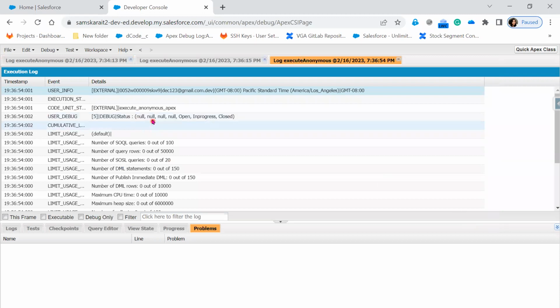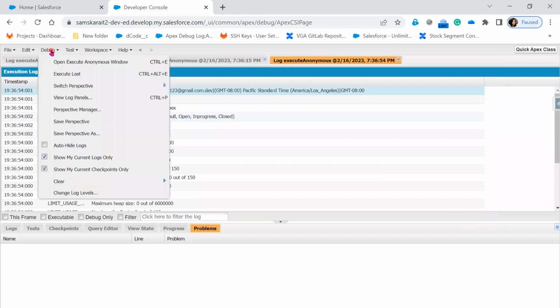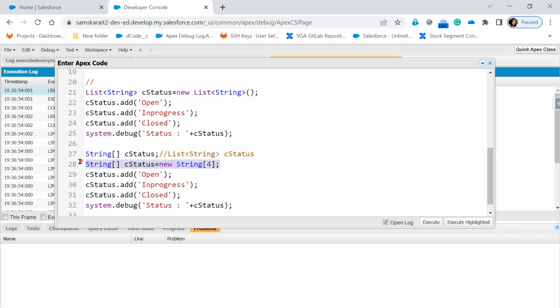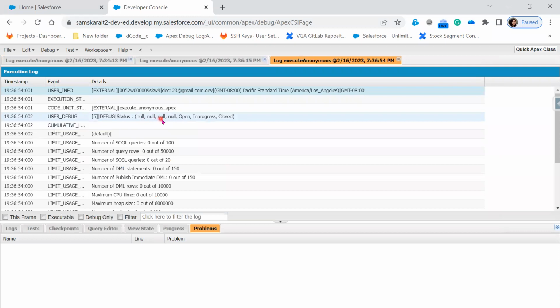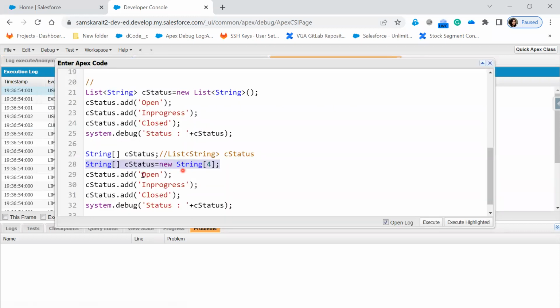So what happens? 0th index is null, first index is null, second index is null, third index is null. Till the third index, it is saying null. Why is it saying null? Because during the initialization, the developer is saying that it starts from the fourth index. So that's the reason till the fourth index it is giving all null values, and it started inserting the values from the fourth index. So if I write string of C status equal to new string 4, what will happen?